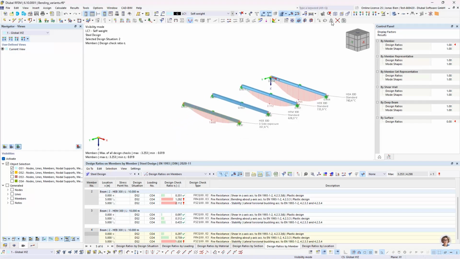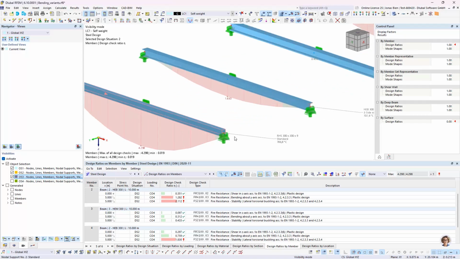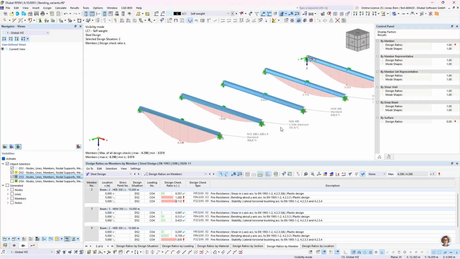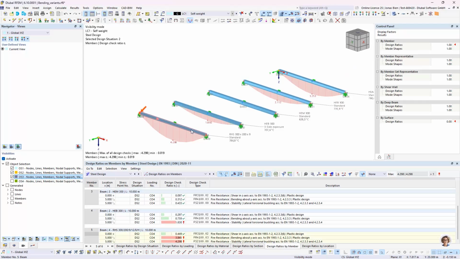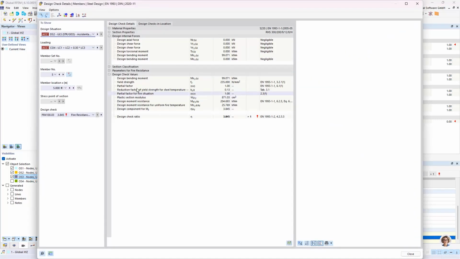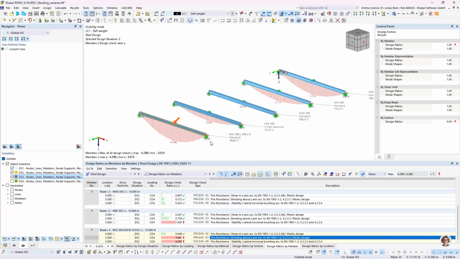And then last but not least, I wanted to show the influence of this correction factor for the shadowing effect. So I also incorporated a hollow section here, an RHS profile, which has a similar section factor as the HEB 300, but it doesn't profit from the shadowing effect. So let's go to the design details, where we can also check the ksh factor, and in this case this factor would be 1.0. So we couldn't leverage any of this here, and accordingly it would heat up a bit more even.